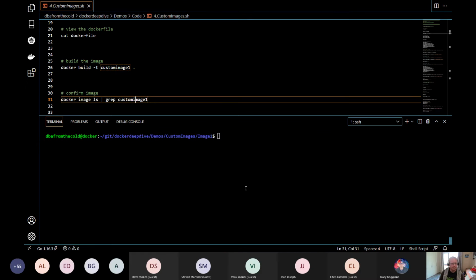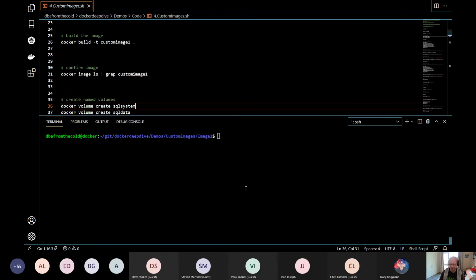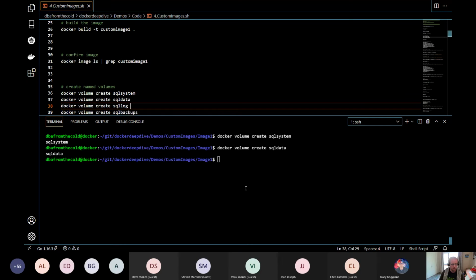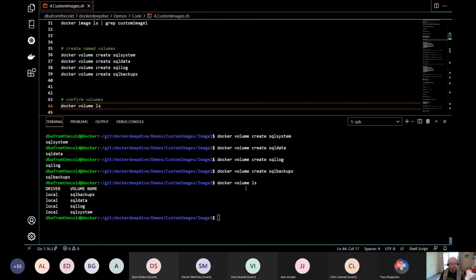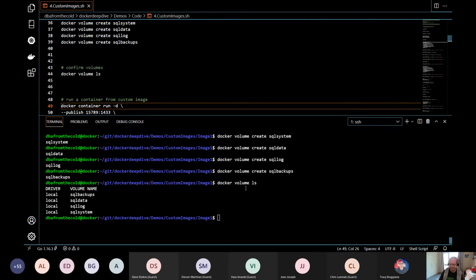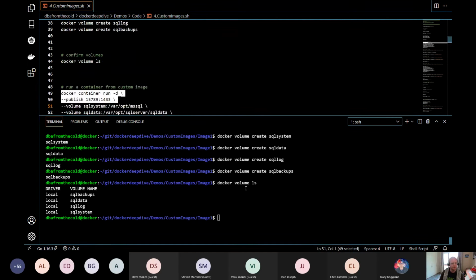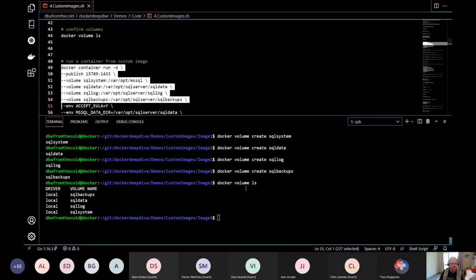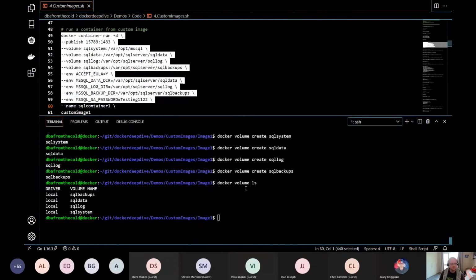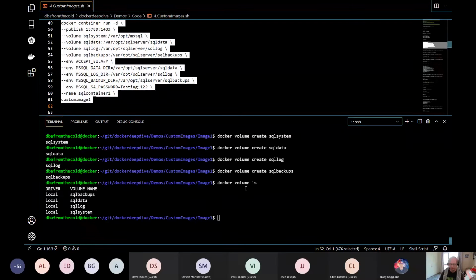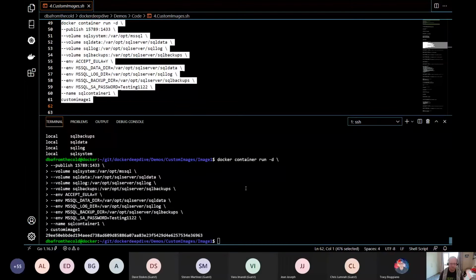All right. So now I can create a whole bunch of named volumes. Why not? Let me confirm my volumes. There we go. And now I can run my container from my custom image. There's all my volumes that I'm specifying to those locations that we've already created and granted SQL access to in that image. Specifying a whole load of environment variables, data directory, log directory, SA password, give my container a name, and from my image. There we go.